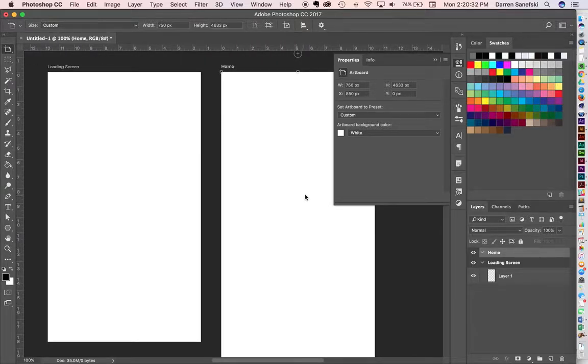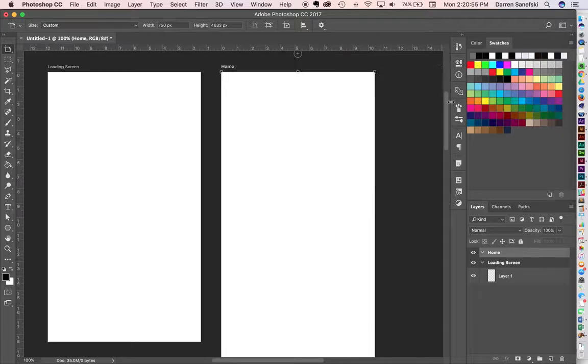So let's go back to when we're selecting this loading screen, we're selecting this artboard. Notice this properties panel shows up, and it tells us what the width of it is and what the height of it is. So the properties panel right here is really important. I can close this down by hitting this little arrow.